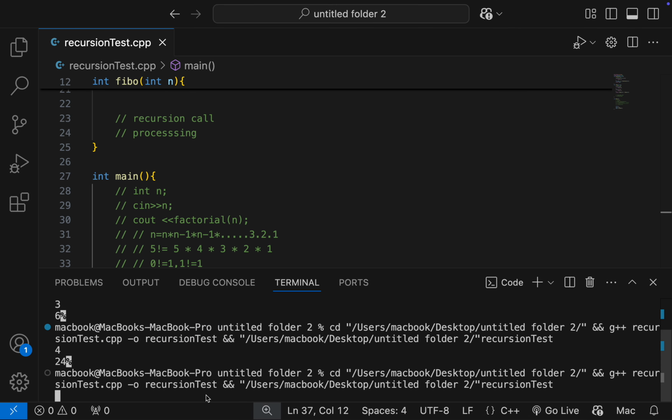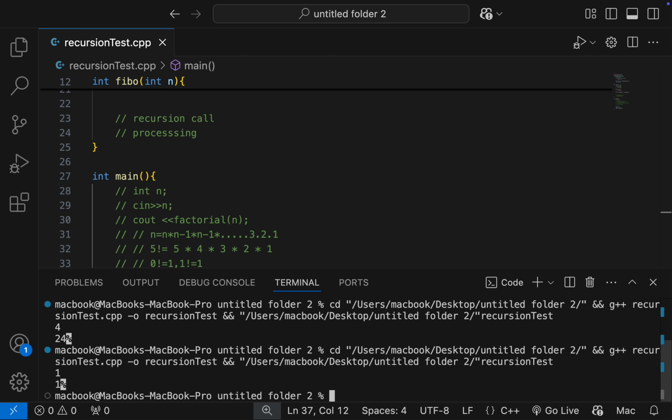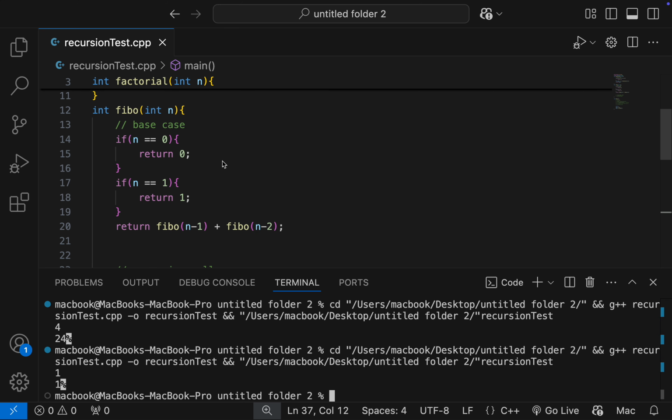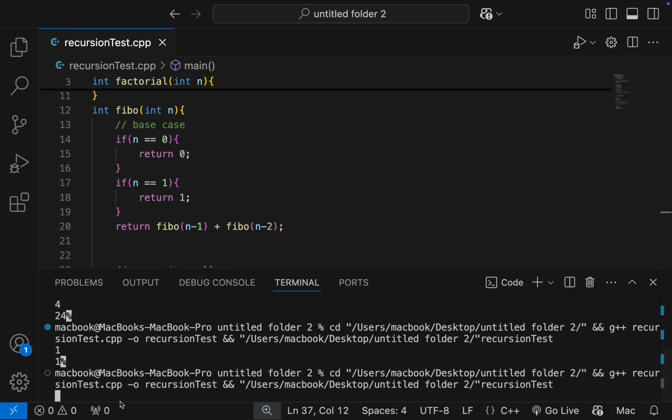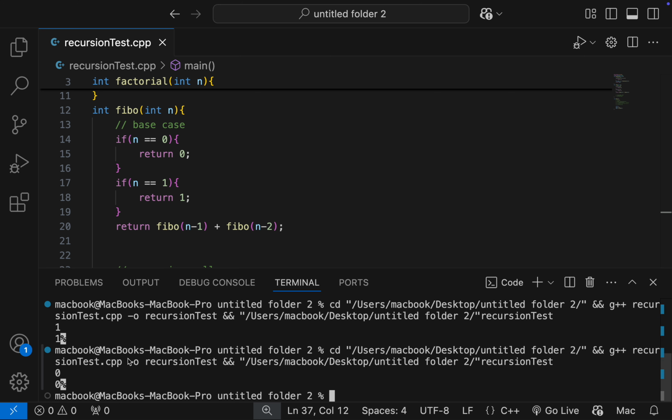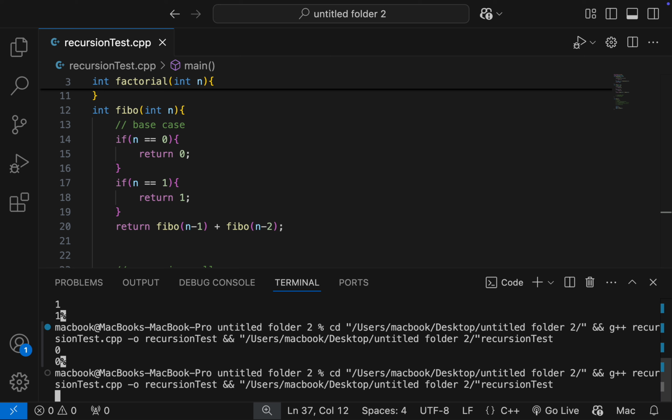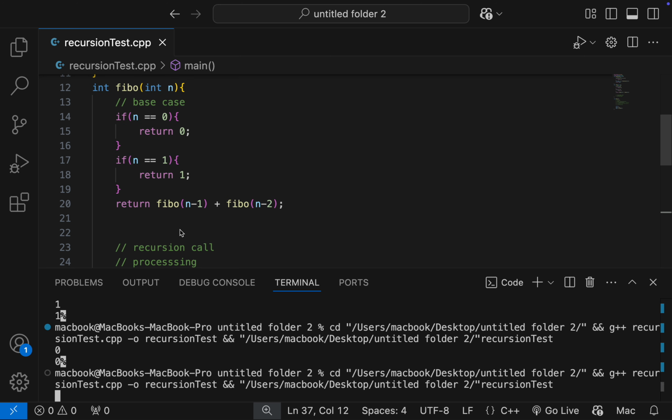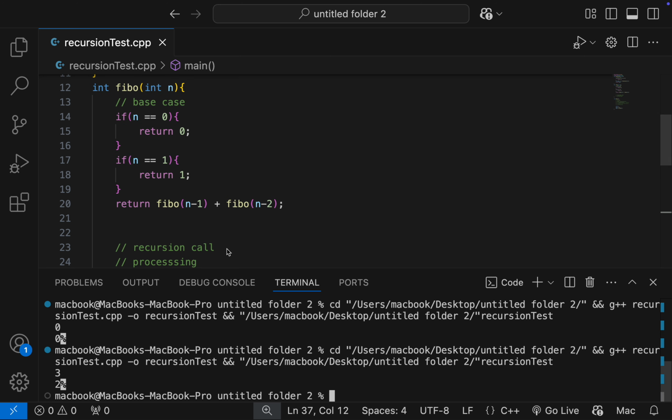Let's say for n is equal to 1. If you give n is equal to 1, then the answer is 1. If you give n is equal to 0, then it will print 0. If you print, let's say, n is equal to 3, then the answer should be 2. How? Because 1 plus 1 is equal to 2.